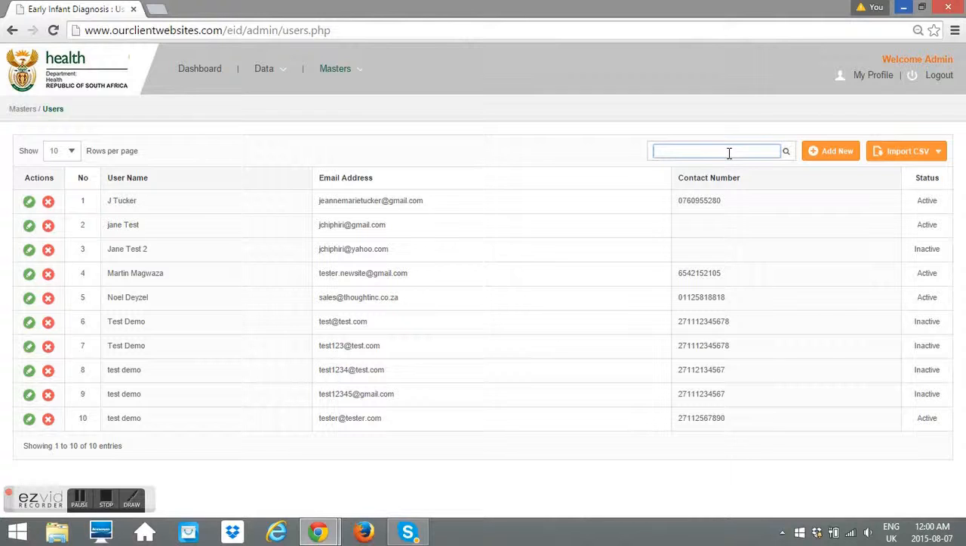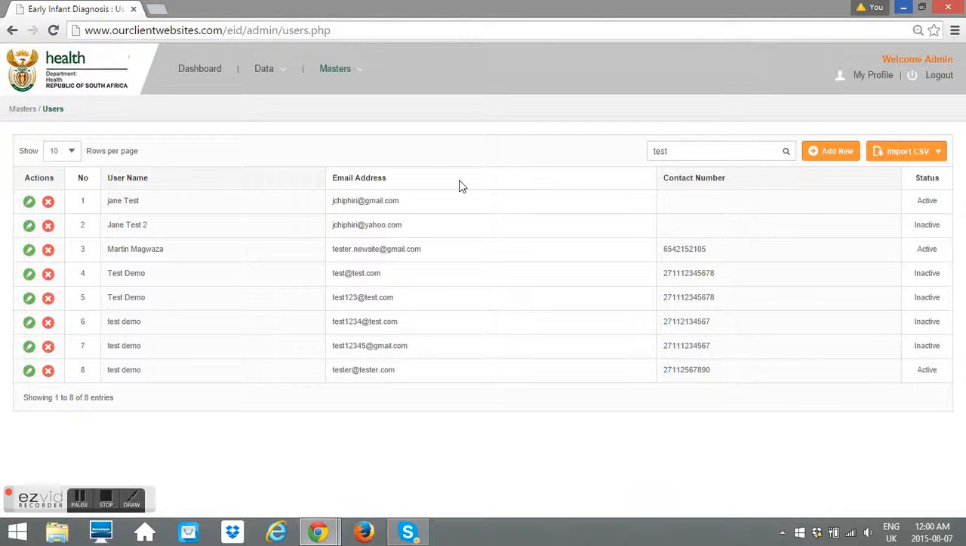I will just go back to our user panel listing screen. We have the option here to search, so we can enter our name, surname, click on the magnifying glass, and this will bring up the various results. We can also add new, as well as perform a bulk import of users.